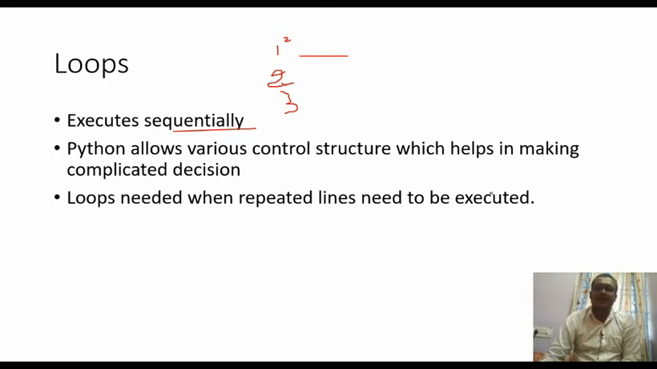Python allows various control structures. Control structures actually means that inside a loop you can use if else, continue, pass. We are going to see how it is allowed and how it is used to make efficient programming. A loop is needed whenever you need to execute some specific lines of code repeatedly. That is, some sequence of lines which are going to be repeatedly executed. During that time we make use of loops.